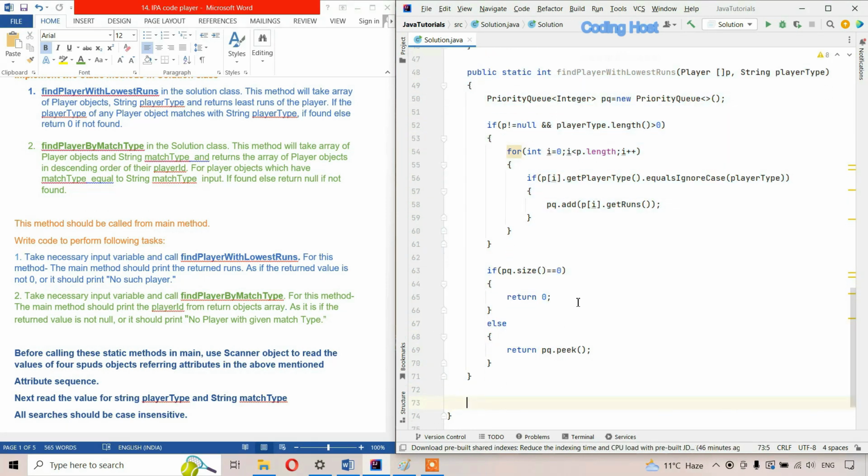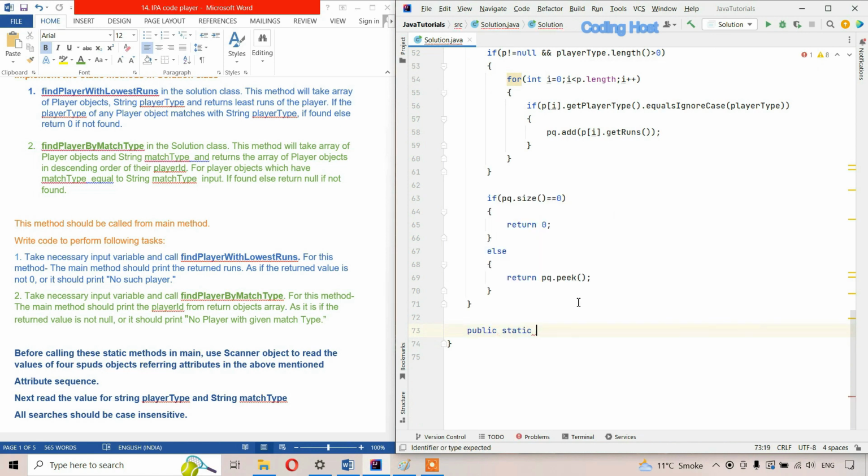Now we have to make our second method, public static. And what is the return type of this method? You can see that in this method we have to take an array of Player objects and a String match type, and it will return an array of Player objects. So the return type of this method is an array of the Player objects, so Player and this array symbol, and the method name is findPlayerByMatchType. In this method we have to take two parameters. The first parameter is an array of the Player objects, so Player p[], and String matchType.